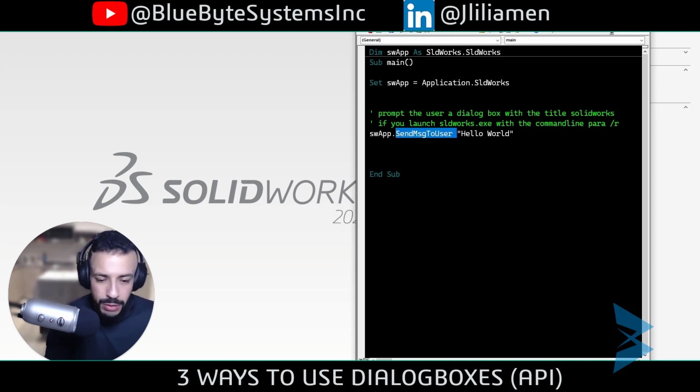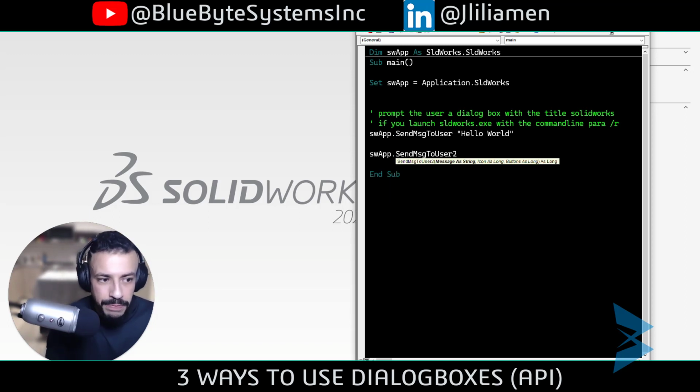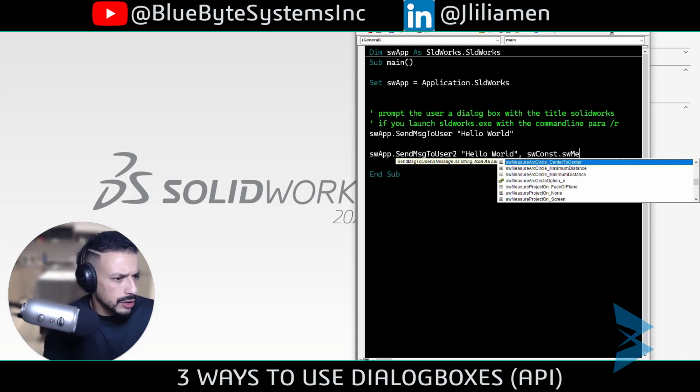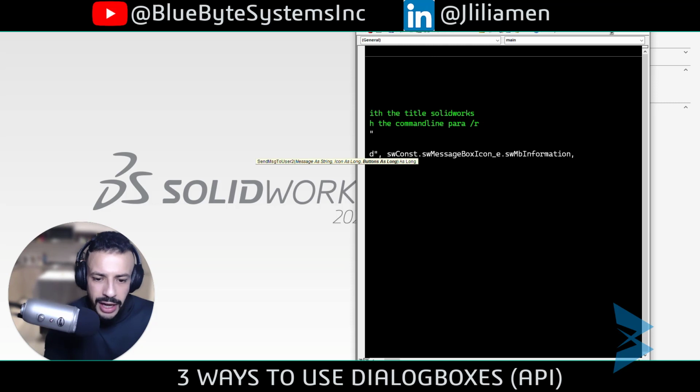Now this is not recommended by SOLIDWORKS. SOLIDWORKS does recommend that you use the second method, which is SendMessageToUser2. In here we can supply the same message, and we can also do an icon. So we'll do swconst.swMessageBoxIcon, and then we've got access to information, question, stop, and warning. Let's do information.